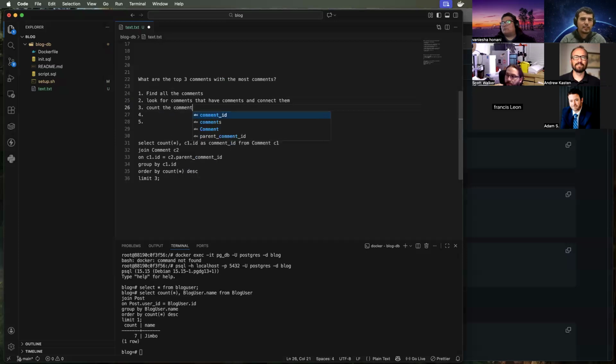Count the comments on the comments, or something easier to understand, replies. Count the replies on each comment, right? There you go. Cool. And then we're going to do what? Return the highest one. It's asking you to return, I think, the 3 highest, but that would be the last step, return 3 highest. Put them in order.